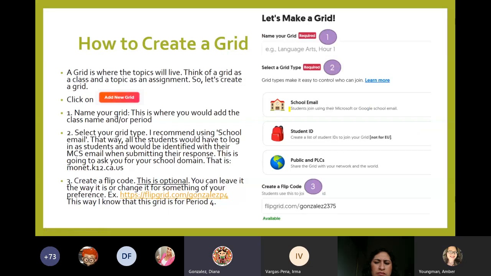So this is how you create a grid. So once you go to Flipgrid, you sign in or sign up with your credentials, you are going to want to create a grid. And I want you to think of a grid the way that you would think of a class. So for example, and we're going to show you how that looks. I create grids specifically for classes. So I create one grid for Period 1, Spanish 2. I create another grid for Period 2, Spanish 2. So one specifically per class.